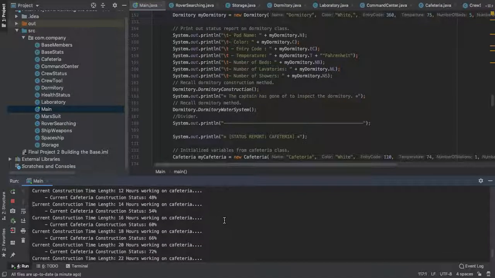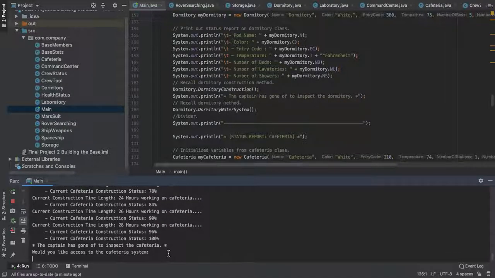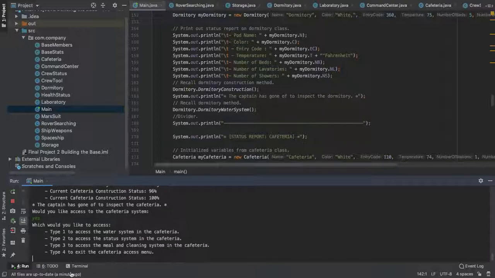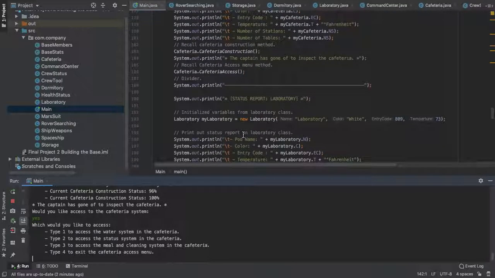Going up and up. Okay, would you like access to the cafeteria system? Yes. Then over here it gives you a cafeteria system menu, so you get to inspect the water system of the cafeteria, the status system of the cafeteria on whether it's open or closed, and access the meal and cleaning system, whether the meal cooking bot and the cleaning bot are prepared and doing their duties when needed. You can also just exit the cafeteria access menu and continue on to the next pod, which is the laboratory.